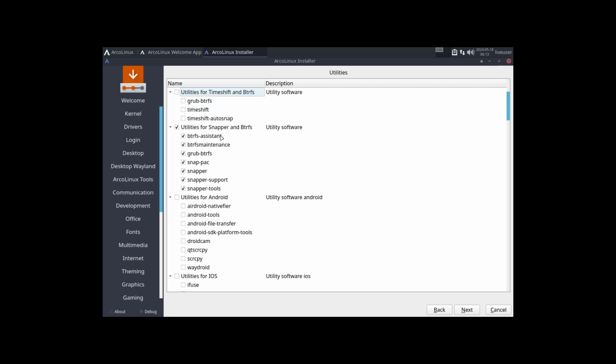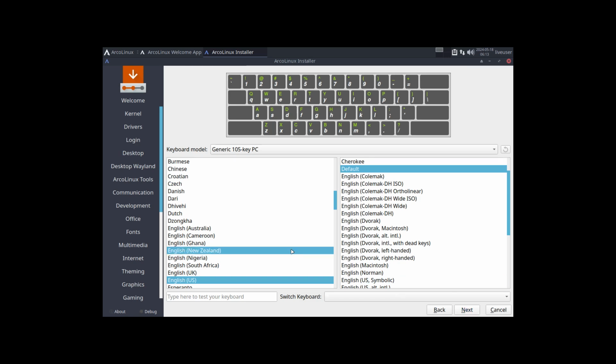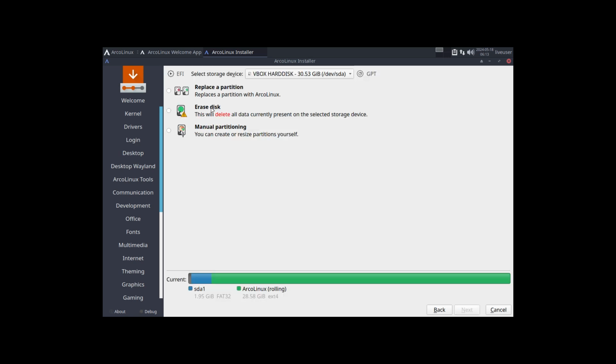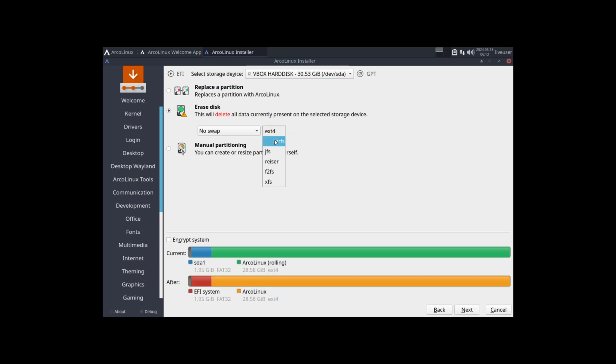But Snapper needs btrfs, right? Btrfs assistant, btrfs maintenance, grub-btrfs. I mean, this is no choice. Later on in this screen, it has to be btrfs. Erase disk. This is something you shouldn't forget then. This doesn't matter. You choose what you like. But btrfs should be selected.